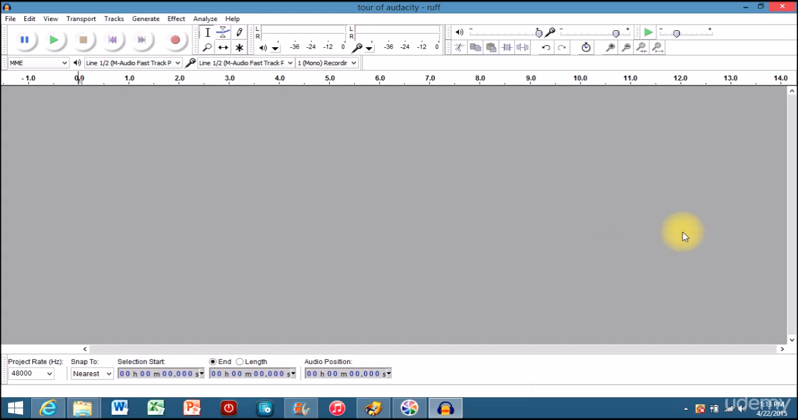Okay, so now what I'm going to do is give you a tour of Audacity. It's a quick tour, but I just want to show you around real quick, okay? So first thing I'm going to show you is this area right here. This is your project window. This is where you're going to put all your audio files, all right?